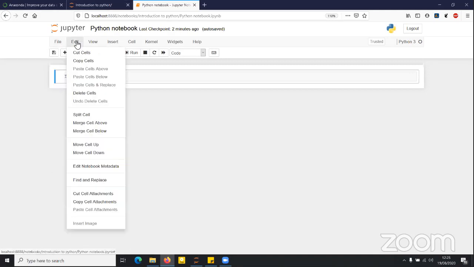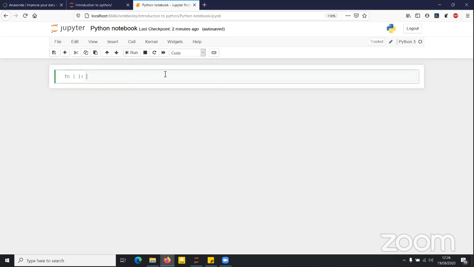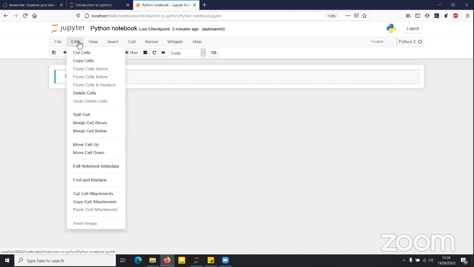Next, we have the Edit button. For Edit, it's going to allow you to copy and paste cells. This is what a cell is. Inside this cell, we'll be able to write our Python code. Using the Edit option up here, we'll be able to copy cells, delete cells, move cells up and down, and so on.